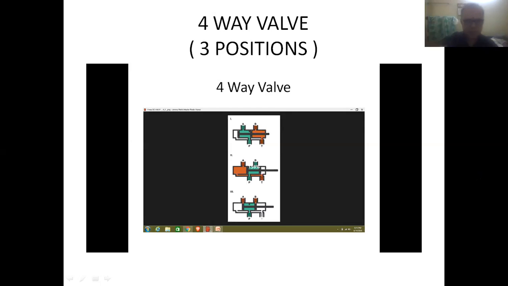So friends, this is the first position, this is the second position, and this is the third position. So it's a four-way valve. It has four ports and three positions. Therefore, it is called a four-way three-position valve. And simply, it is referred to as a 4x3 DC valve. So 4 indicates the number of ports and 3 indicates the number of positions. So friends, this is about the construction and working of a four-way DC valve.